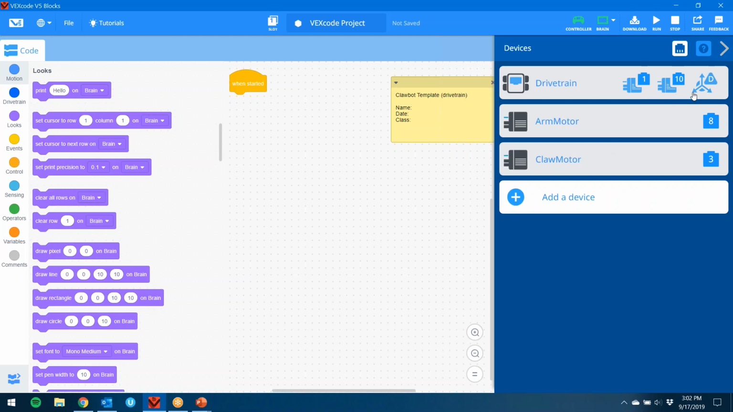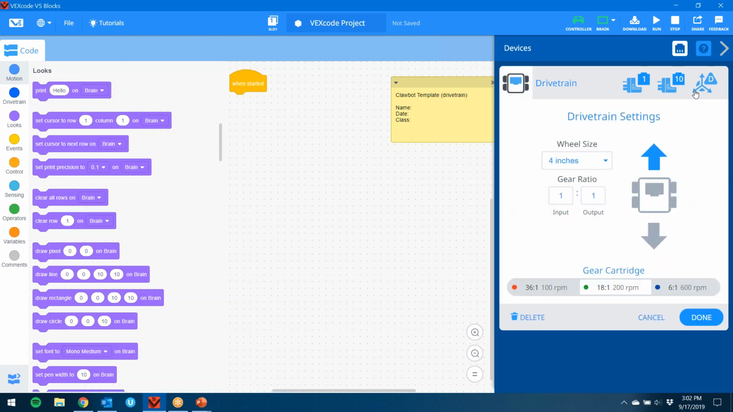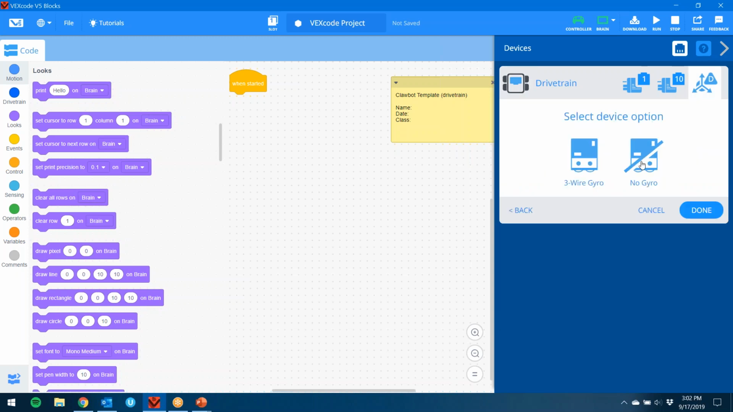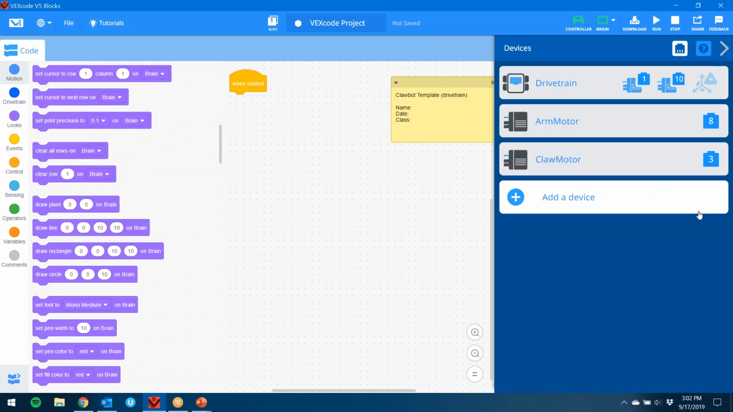The one thing to watch out for though is when you add in this clawbot, it automatically assigns a gyro, and I don't think a gyro comes with the clawbot or the classroom kit, and I don't think most teams have them. So I always try to get rid of that and make sure that you're not using the gyro, because that can sometimes mess up your program if it is looking for that sensor that it doesn't have.